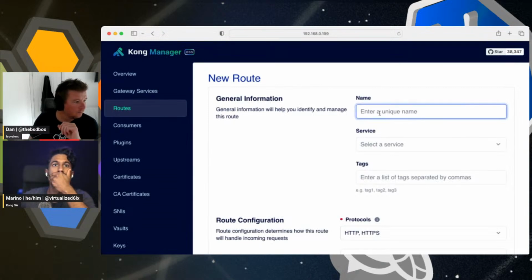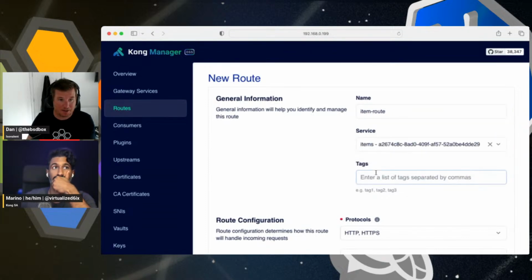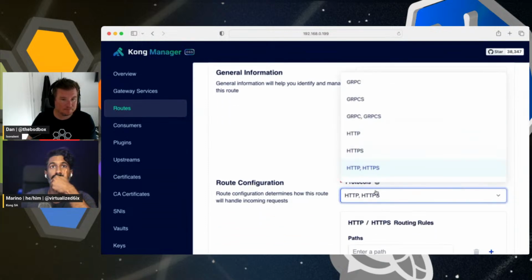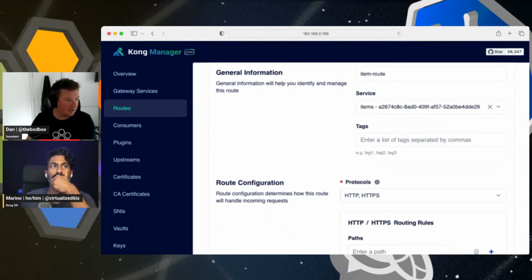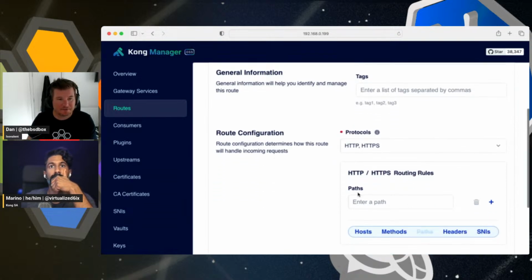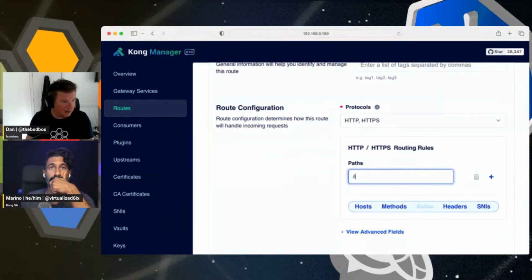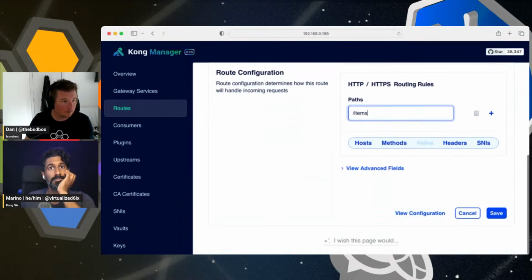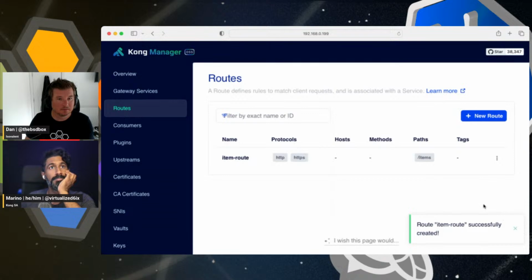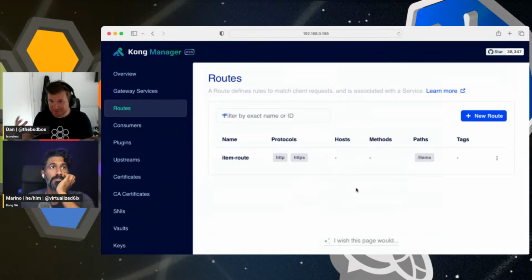So we'll call this the item route. We will find our service that we created on the previous page. I think we'll leave that as default. And then we can select a number of different things here that we want. We could specify which methods we allow. We could potentially, I guess, do host lookup to specify which hosts are allowed to go in there, and a variety of other fields as well. So let's specify our path as /items. Right, and let's save that. So we now have a path defined and a backend service for that path. So that's effectively the bare bones basic setup for everything that we're kind of talking about.